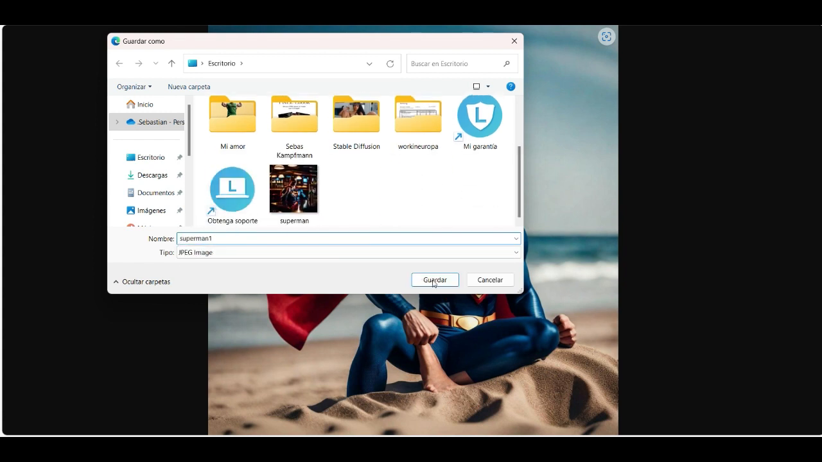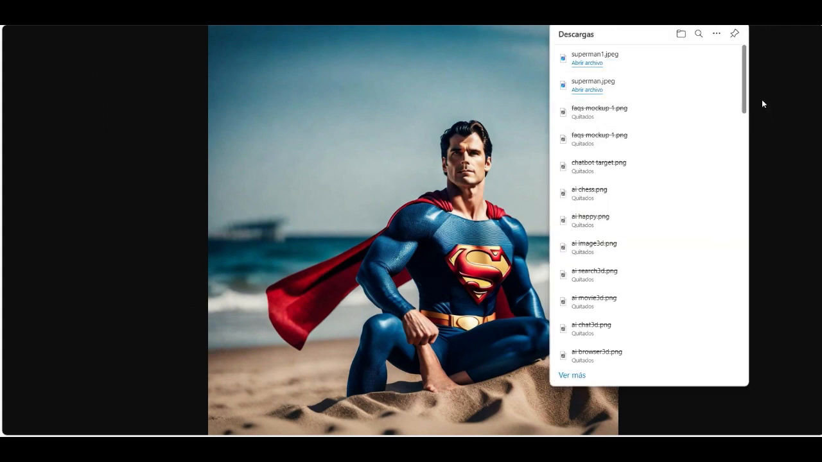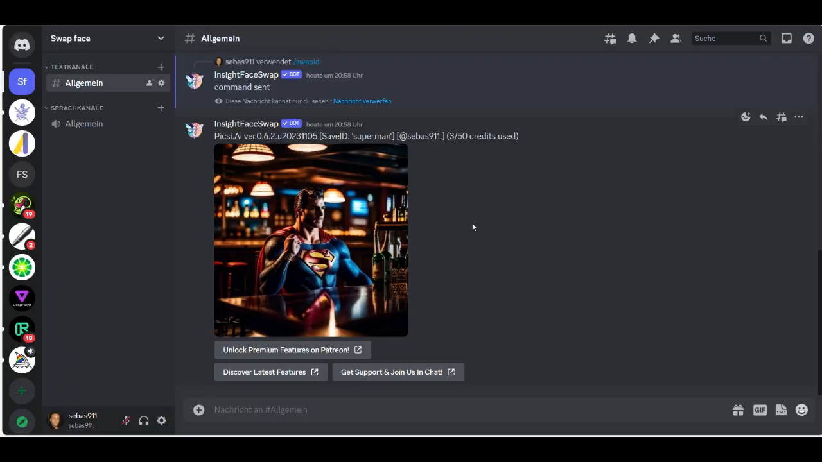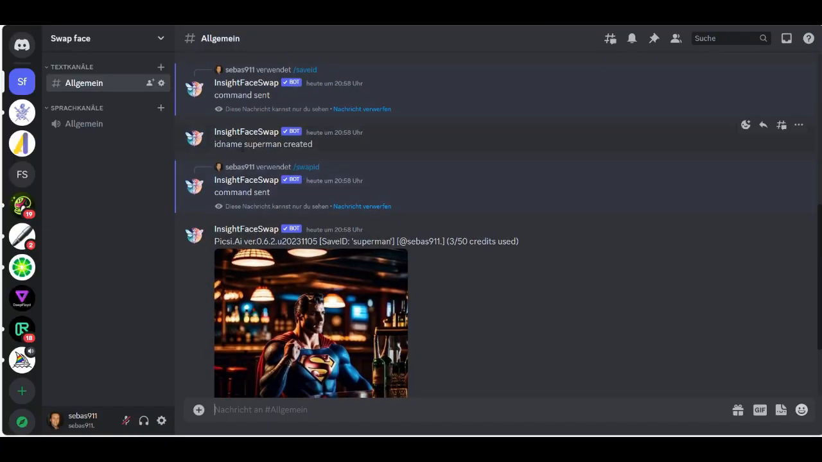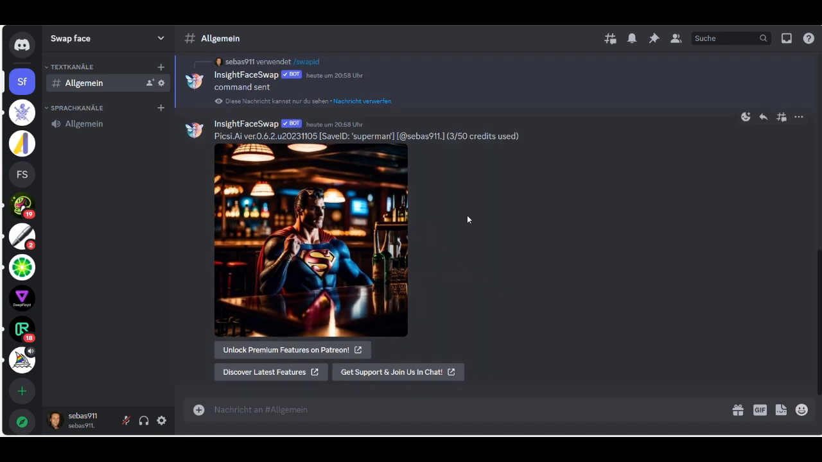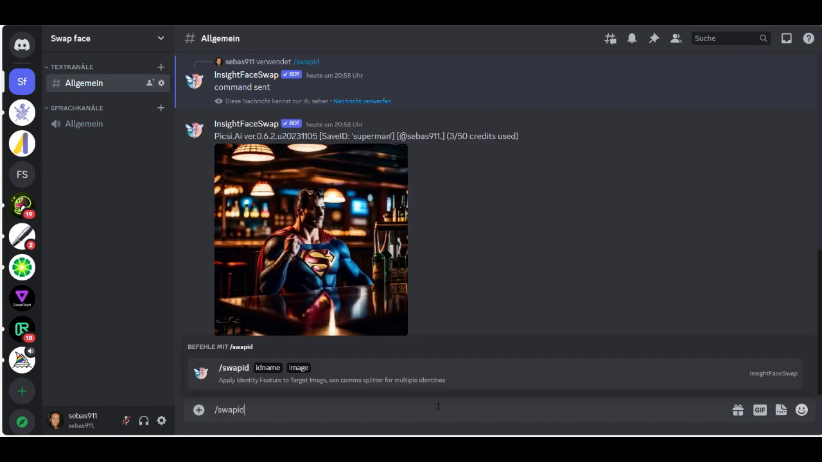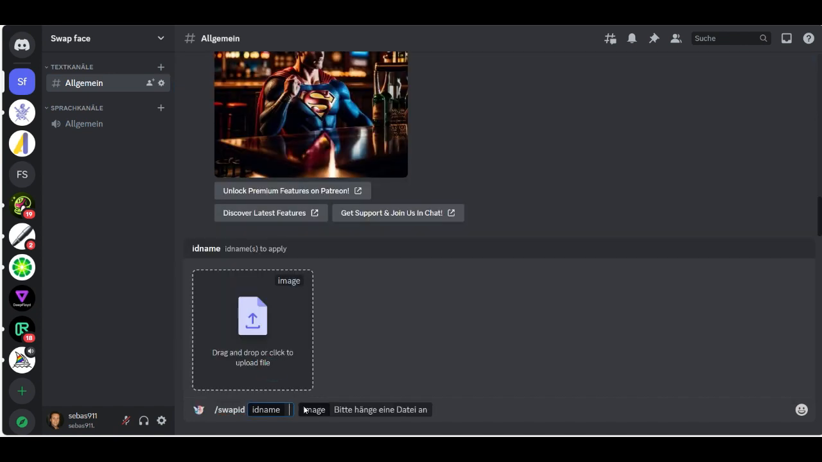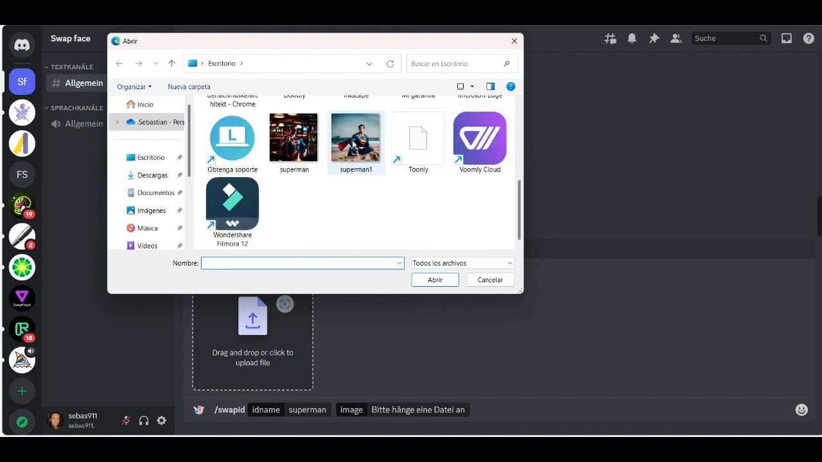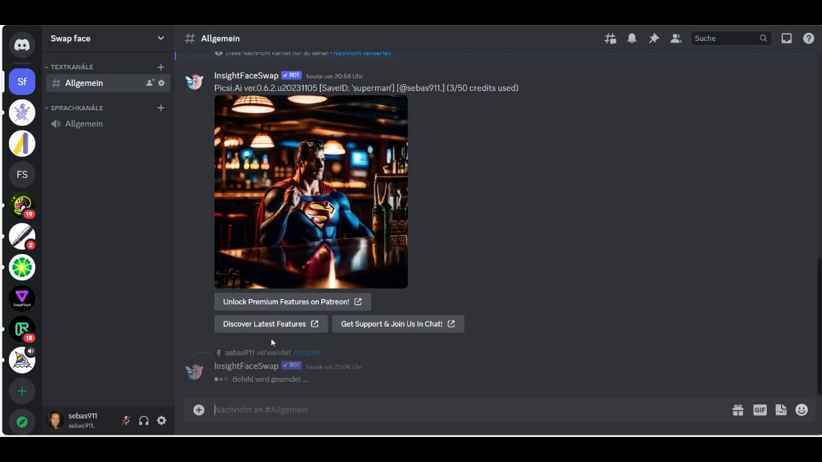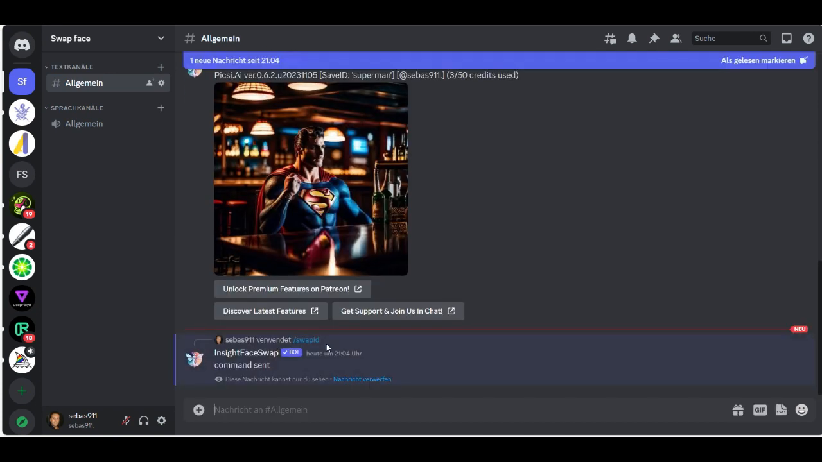Superman 1. And then go back to Discord. And we already got a Superman ID, so we don't have to do the save ID again. Just do slash swap ID, Superman, then go to Superman 1, the new file, hit enter, wait a few seconds.